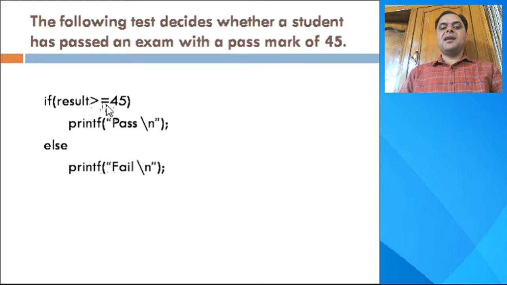We have written greater than or equal to 45, so if the student has 45 or more, then the student passes, and printf will print pass here. Otherwise, if the student has less than 45%, then fail will be printed, and printf prints fail.